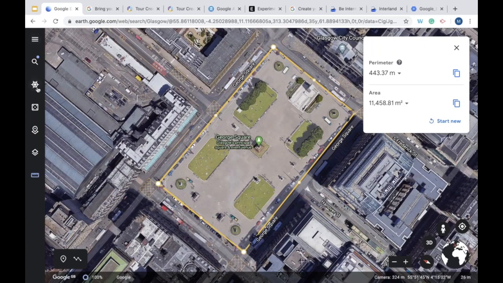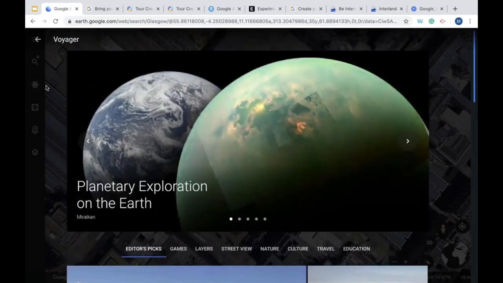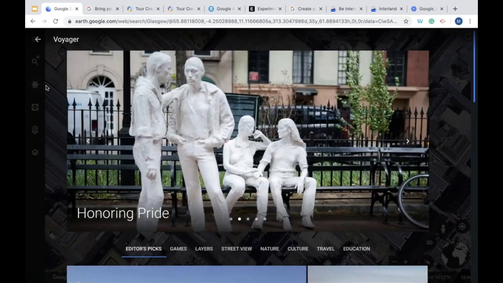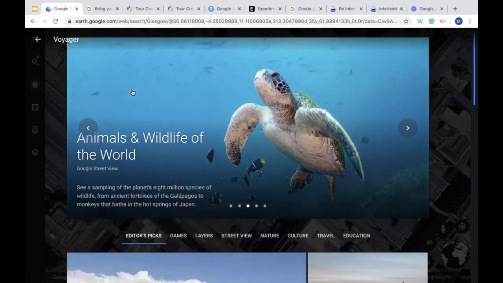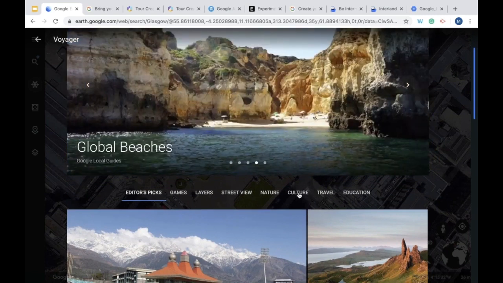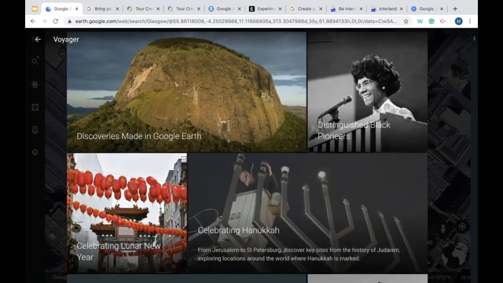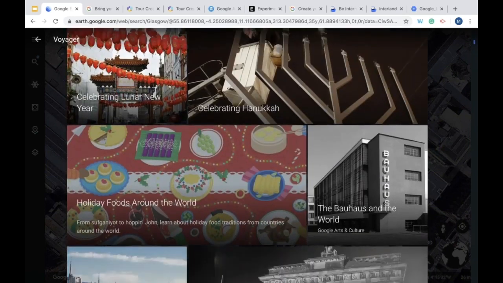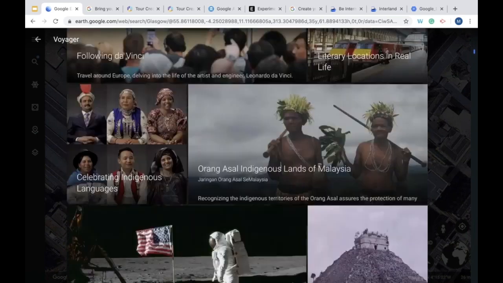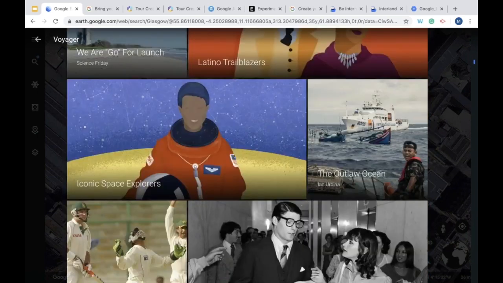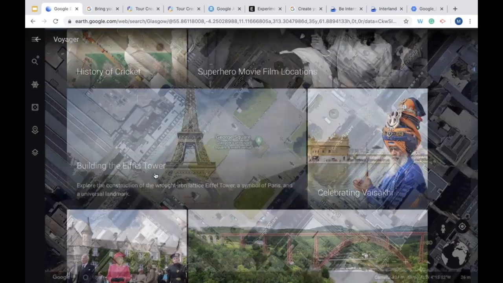Underneath the search tool, we've got the Voyager tool. And what the Voyager tool is trying to do for you is something very, very simple. It's giving you curated experiences, guided tours, games, and quizzes. So for example, if I want to go to some of the culture experiences in Voyager and scroll down, you can see the broad range of possibilities that are there. I can go to real locations if I want to, the Mayan ruins, going for lunch. Let's just pick one of them, building the Eiffel Tower. Let's click on that.